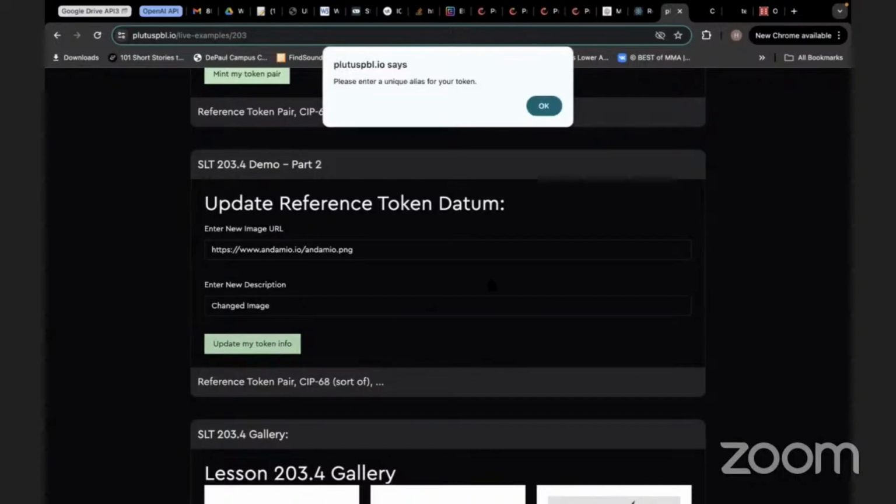Wait, what? That's not right. Well, first of all, that's because the text wasn't changed on the alert for this button. Clearly, we're not talking about entering an alias.